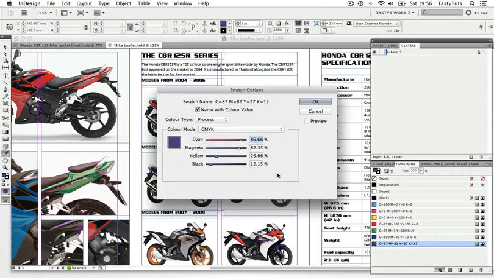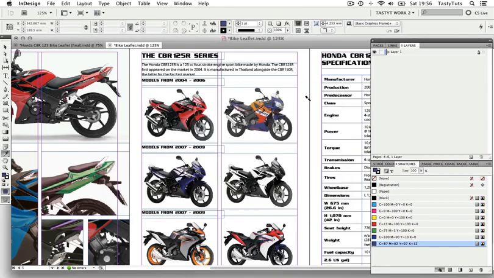If I double click on this, we can then take a closer look at the values that make up this colour. If I want to, I can uncheck the name with colour value box and name the colour myself, but I'm just going to leave it as is for now and click OK.